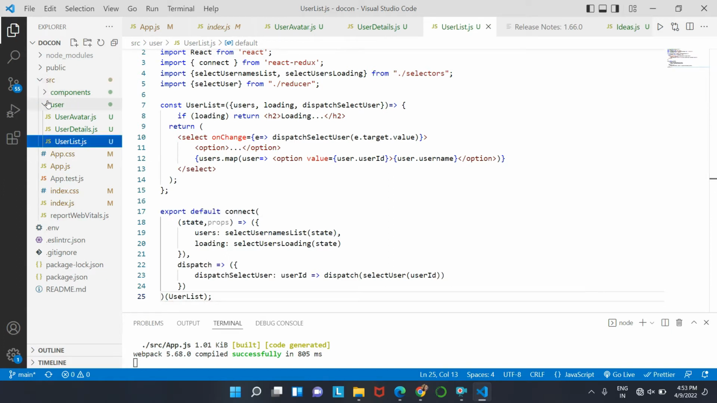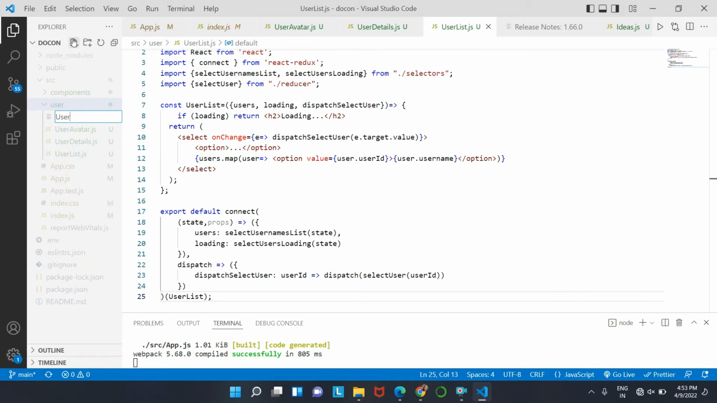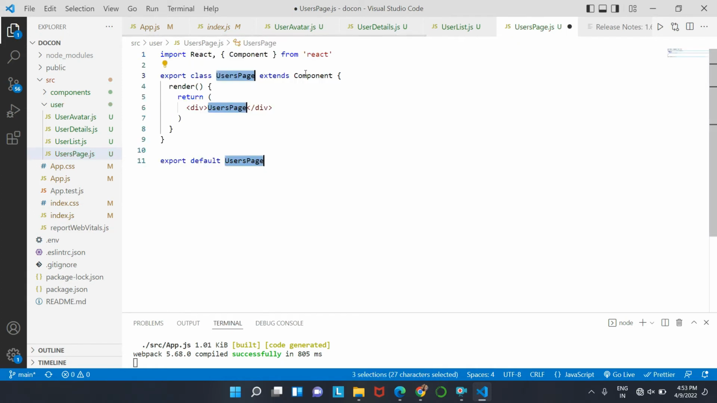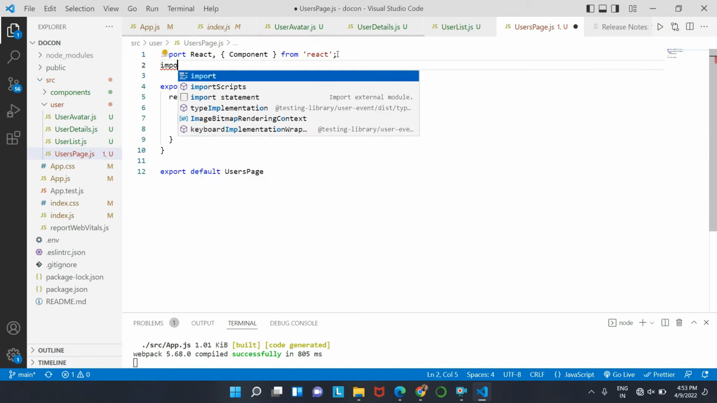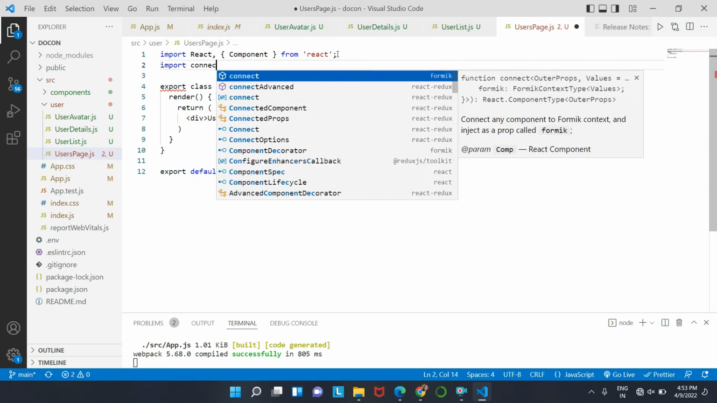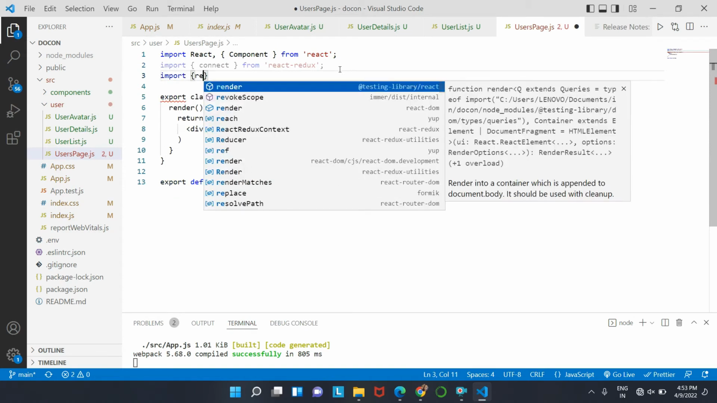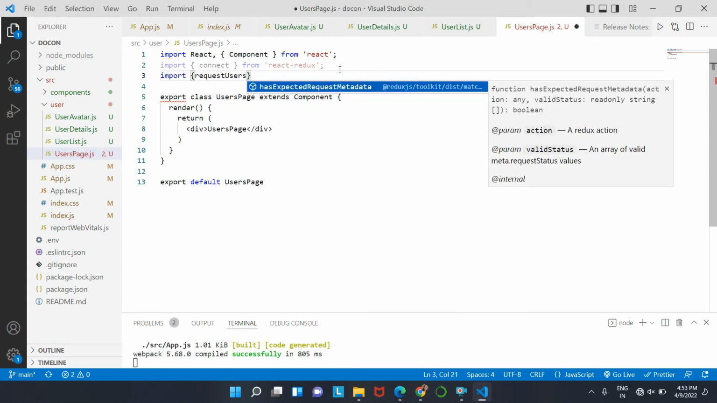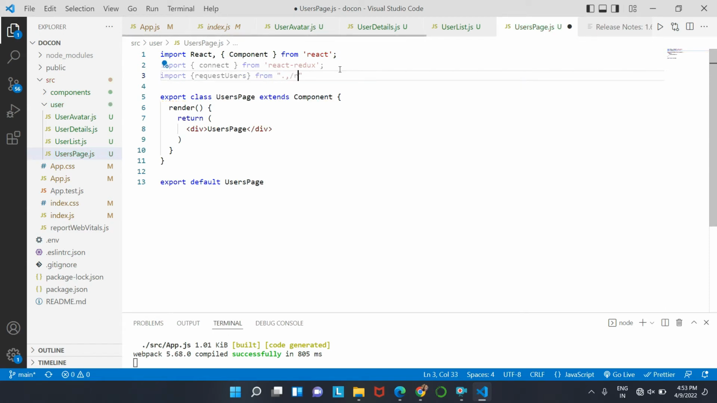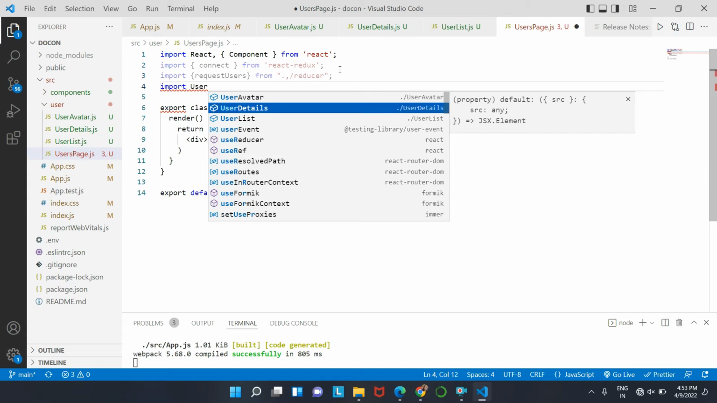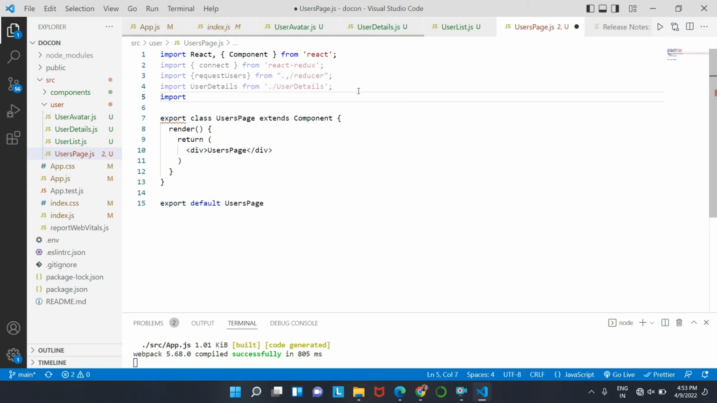Now next component which we are going to create is UsersPage. So this is a class component, so RCE. Import connect from React Redux. Next import requestUsers from reducers. Import UserDetails, and also import UserList.